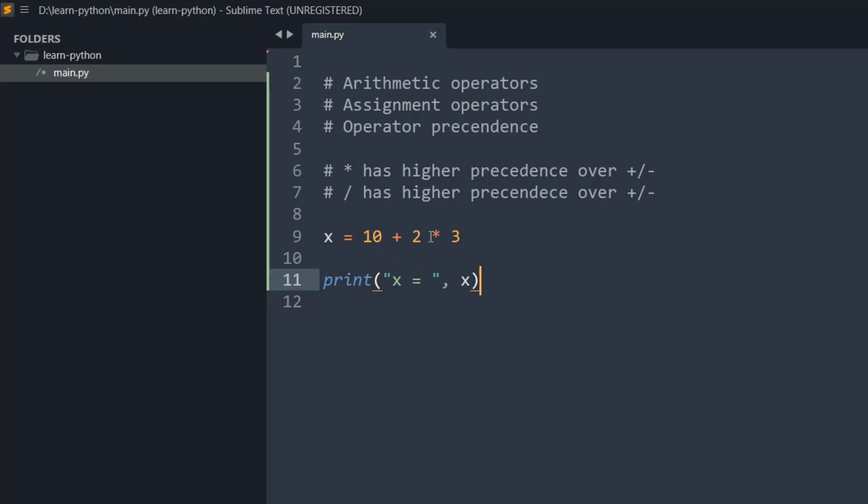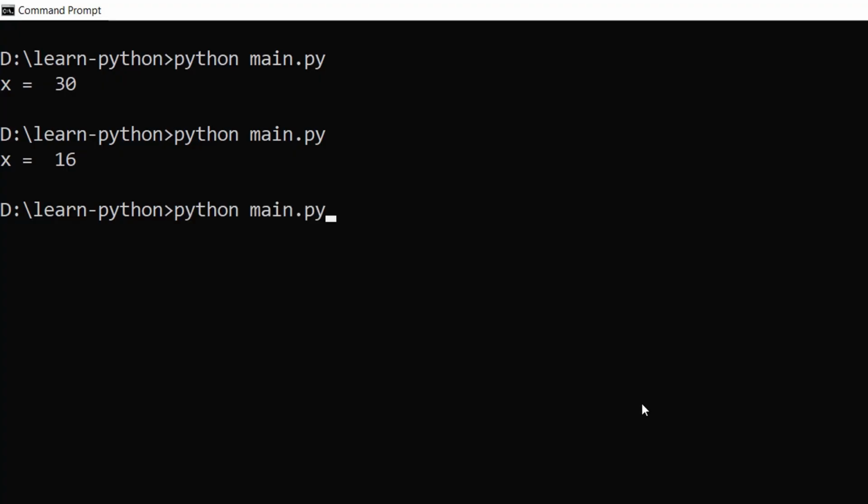Suppose you want to do 10 plus 2 first and then multiply it by 3. So how do you modify the code? Just put brackets here. First this will be evaluated. After that only the resultant value of this will be multiplied by 3. In this case the resultant value is 36. Let's run our program. See, the value is 36 now. I hope you got it.